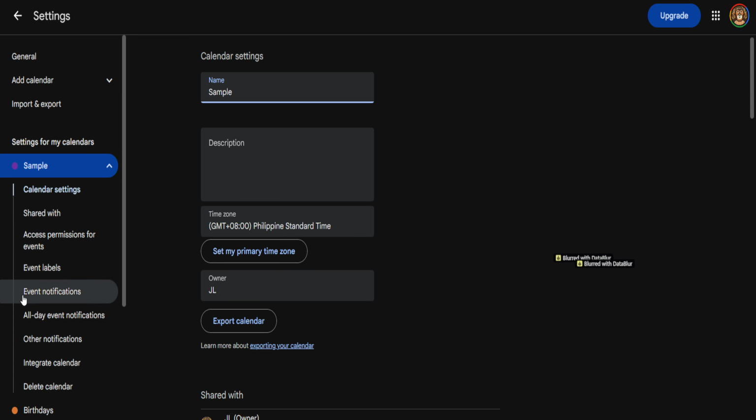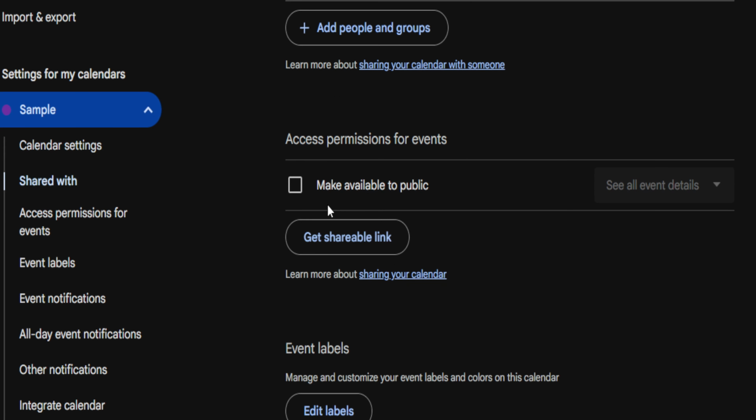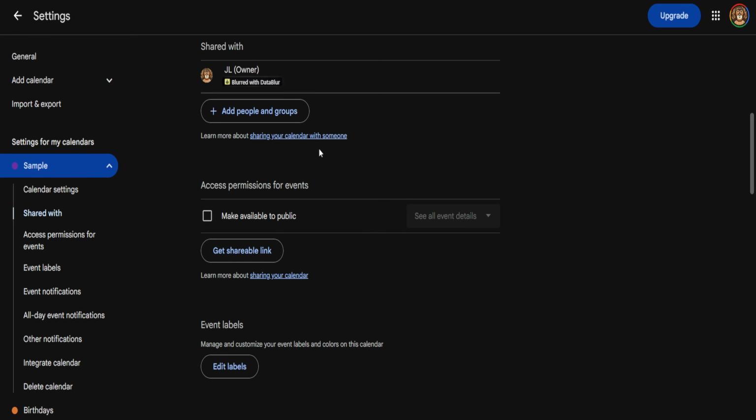Next, scroll down until you reach the section labeled Share with Specific People or Groups. This is the area that lets you invite individual people directly, rather than making the entire calendar broadly visible. Once you're there, click Add People and Groups.